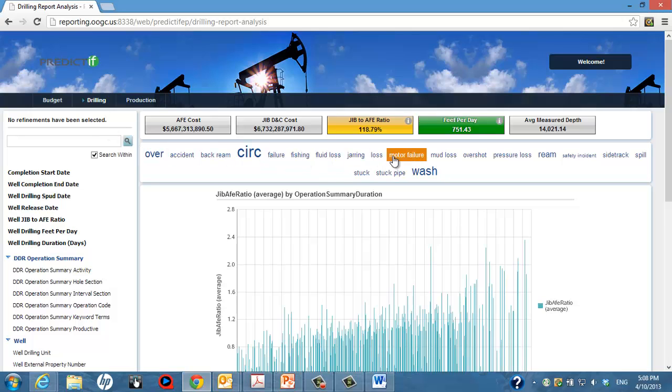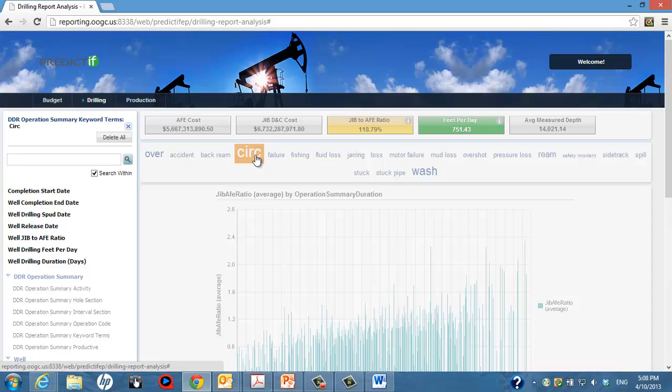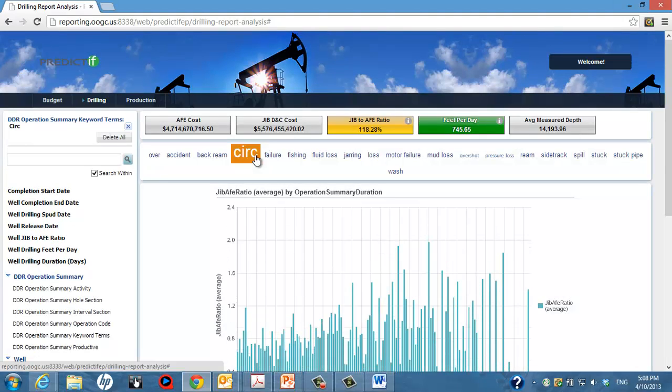In addition to the components that you saw earlier, we also created a tag cloud to illustrate the number of occurrences of the whitelist words in all drilling reports. The bigger the word is, the more often the word appears in drilling reports. Circ has the largest font, so when we click that and the page gets refreshed, the depth to AFE ratio stays at 118%. So Circ is not a major contributing factor to budget overrun.